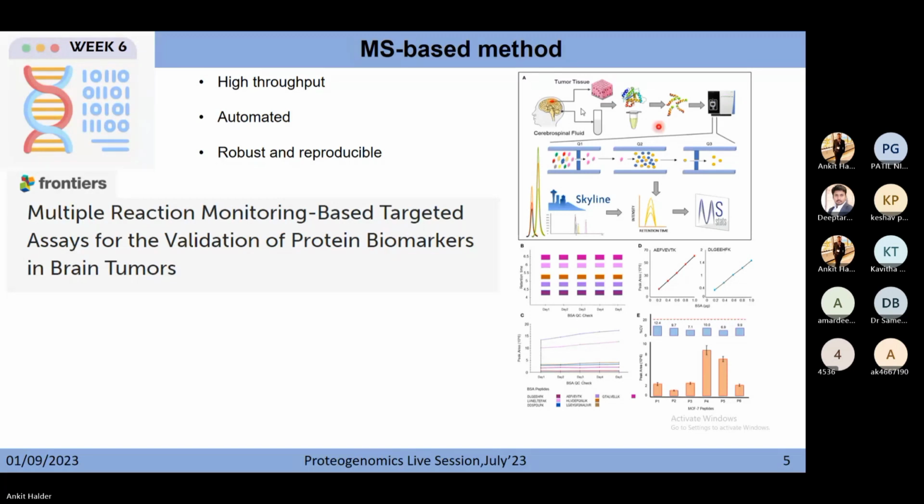You can see that the same samples are taken and digested, and the workflow remains the same, but the mass analyzers that are used are different. If you remember, or I would suggest you all to go back and check the mass analyzers. Then you do the data analysis and try to find out what the levels of those proteins are.